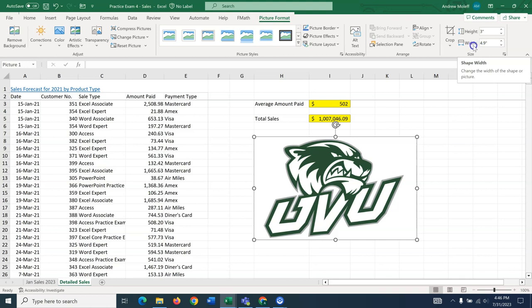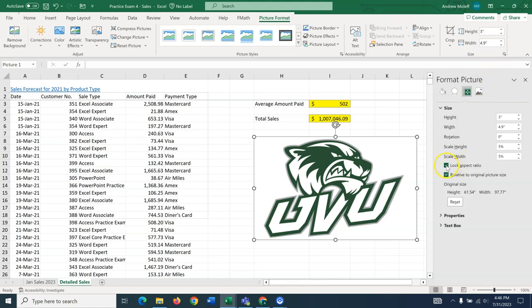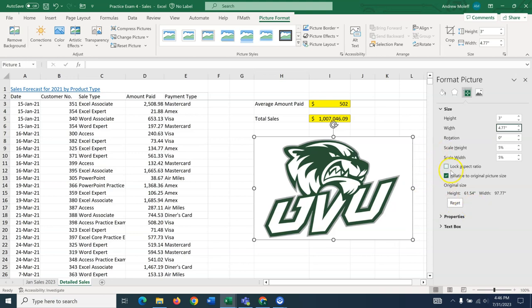And we want 4.77, and we may have to go down here and unclick Lock Aspect Ratio because we want it to be 3 and 4.77. Okay. And now we can click out of there, click enter. If we had Lock Aspect Ratio on, when we change one, it automatically changes the other according to the ratio. So in this case, we had to uncheck Lock Aspect Ratio.